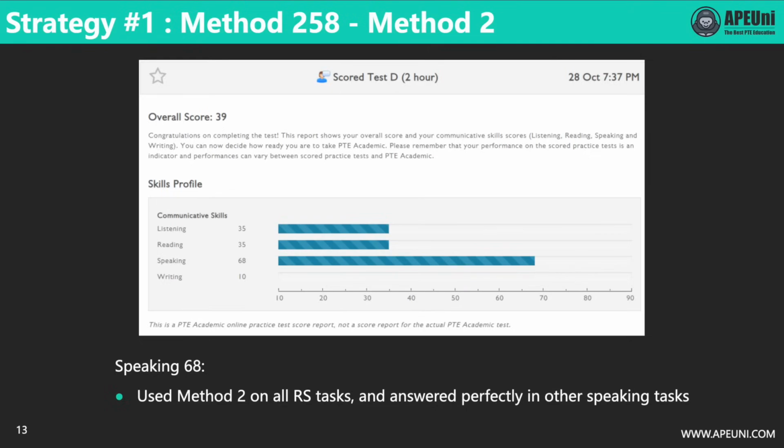We have also experimented with this method on the most recent Pearson scored mock test D, which is the 2-hour version. In this experiment, we used method 2 on all repeat sentence questions, picking 2 to 3 words from the audio and adding "is important" at the end. And we answered perfectly in other speaking tasks like read aloud, describe image, retell lecture, and answer short questions. And this is the score report we got. We got 68 in speaking.